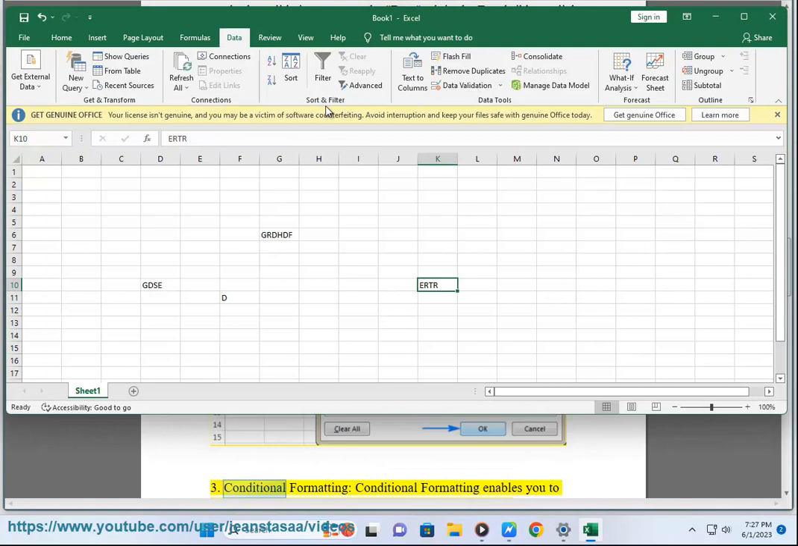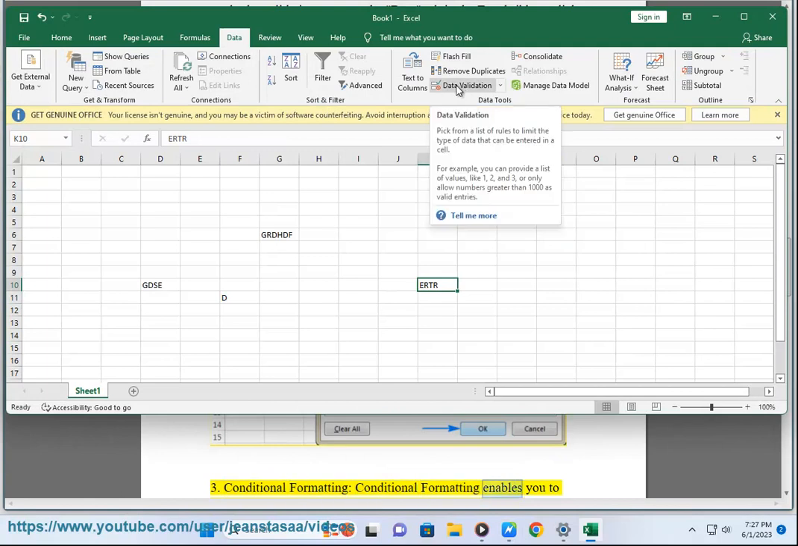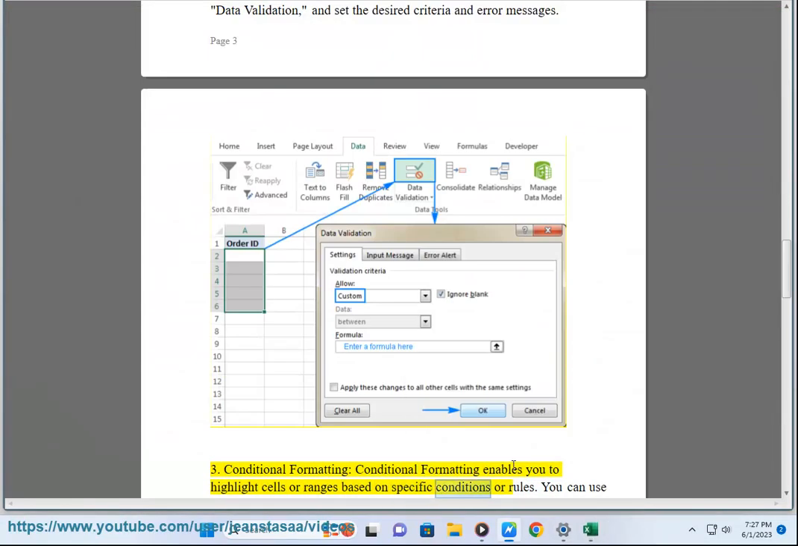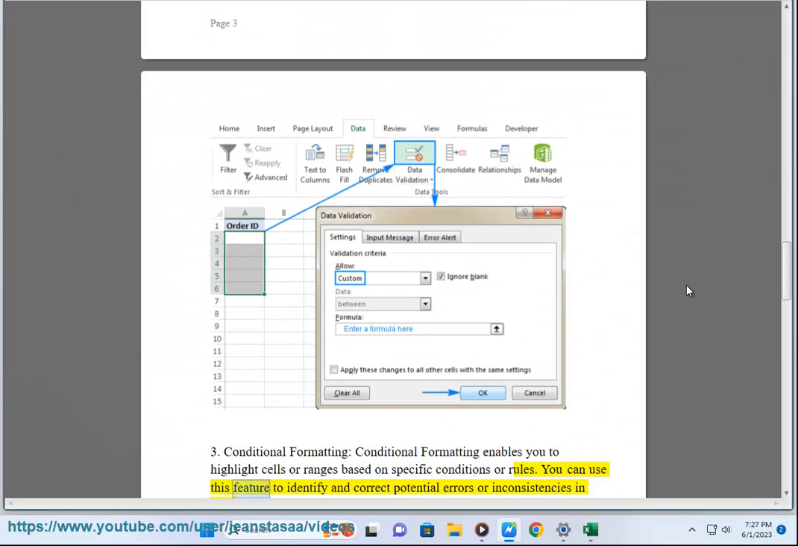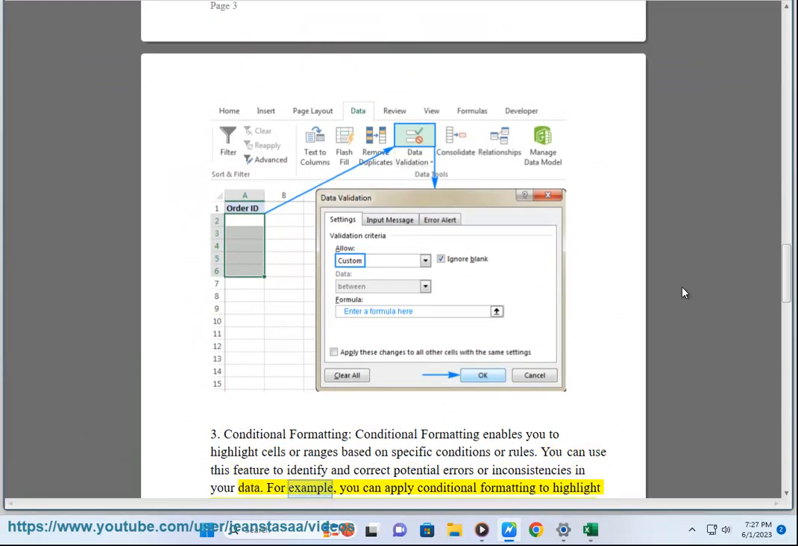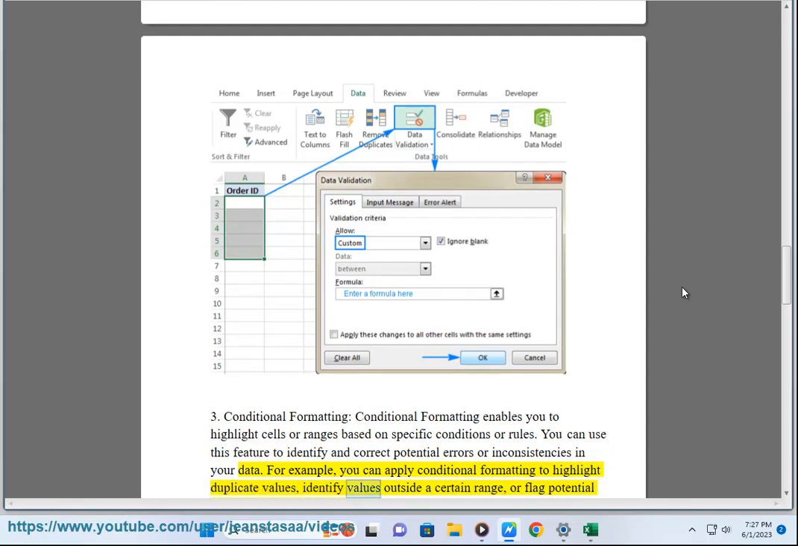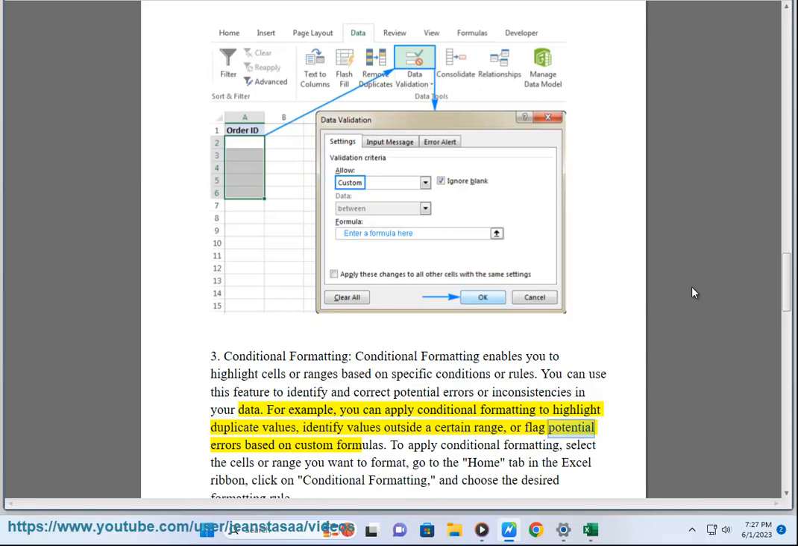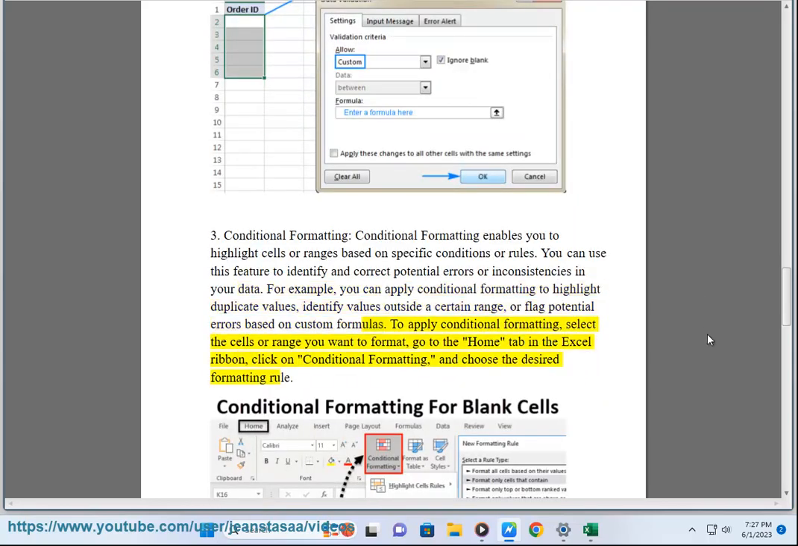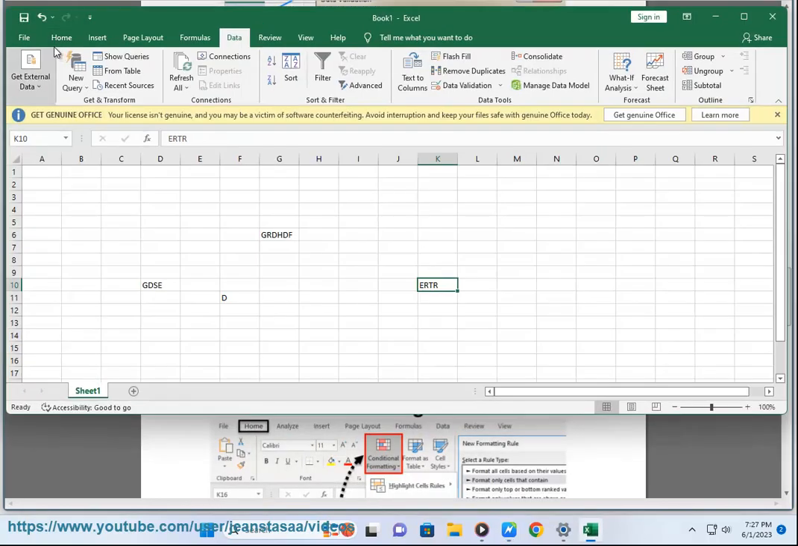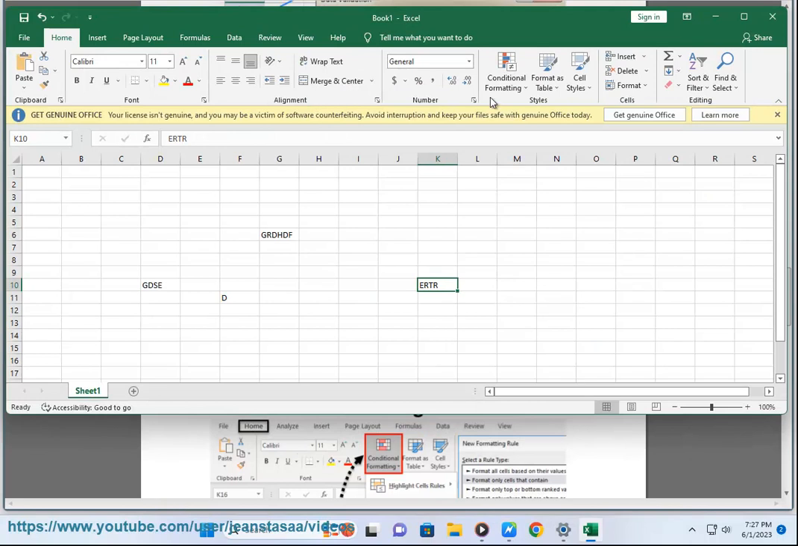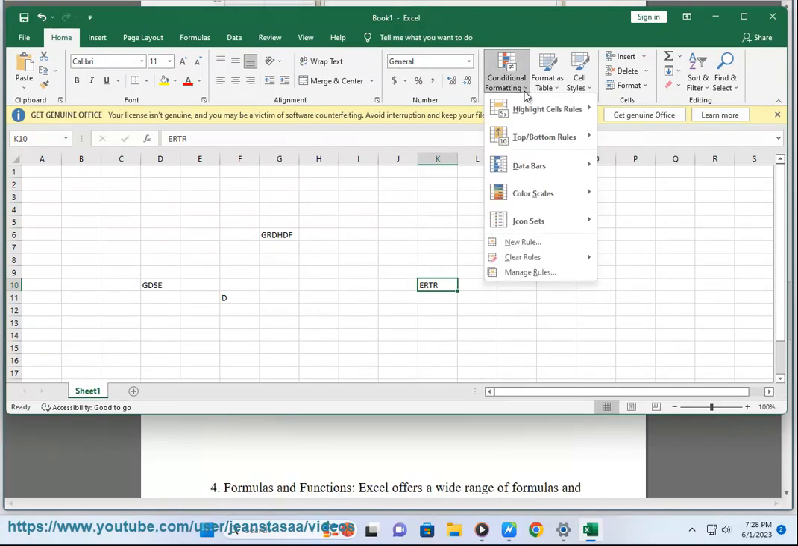3. Conditional formatting. Conditional formatting enables you to highlight cells or ranges based on specific conditions or rules. You can use this feature to identify and correct potential errors or inconsistencies in your data. For example, you can apply conditional formatting to highlight duplicate values, identify values outside a certain range, or flag potential errors based on custom formulas. To apply conditional formatting, select the cells or range you want to format, go to the Home tab in the Excel ribbon, click on Conditional Formatting, and choose the desired formatting rule.